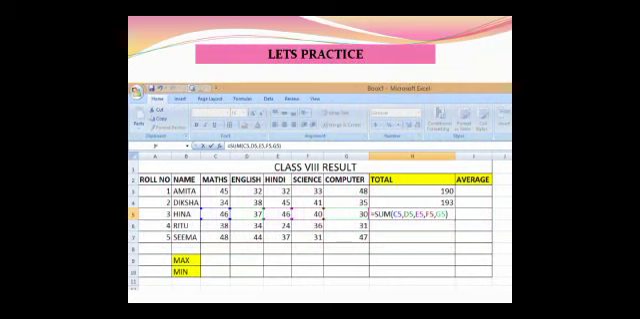So children, you will apply all the functions which you have used in the formula to calculate the total, average, maximum and minimum marks in each subject. You can use these formula or functions in any worksheet. I hope you will practice it more.